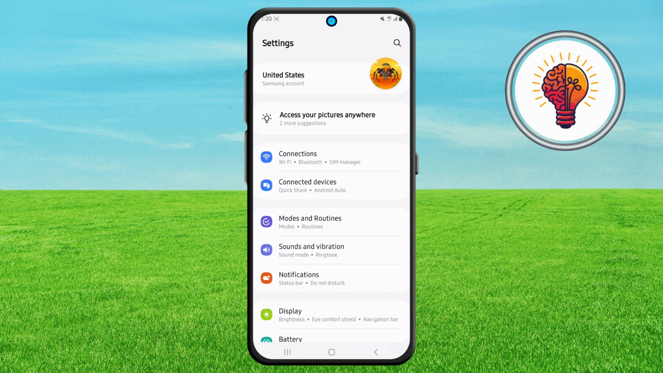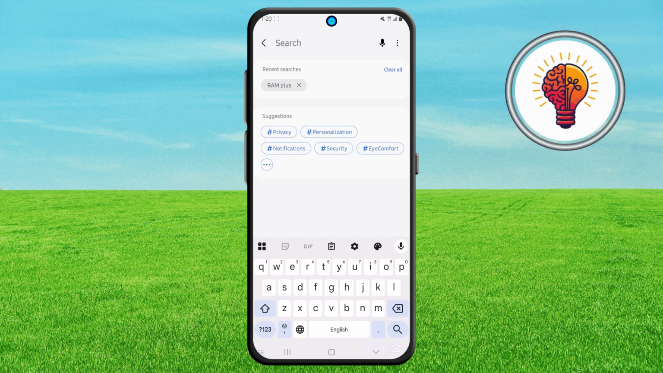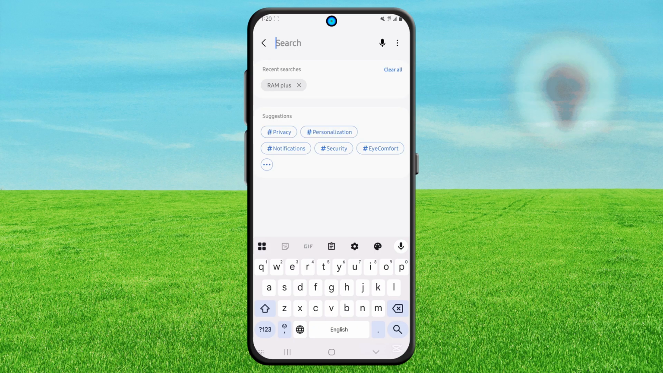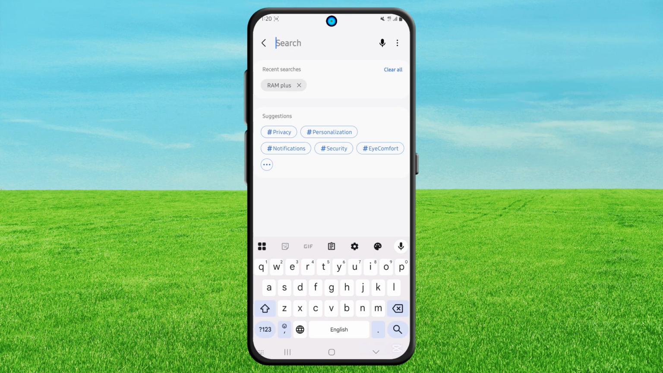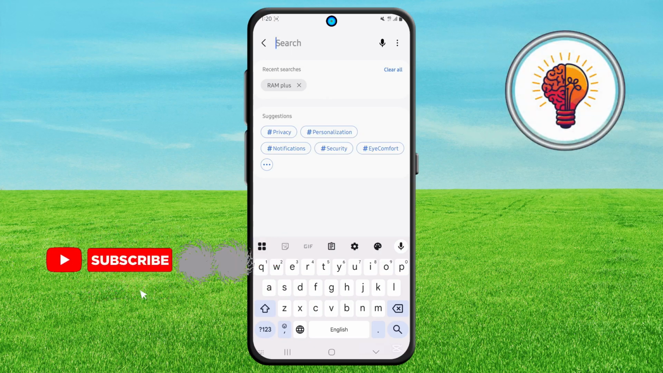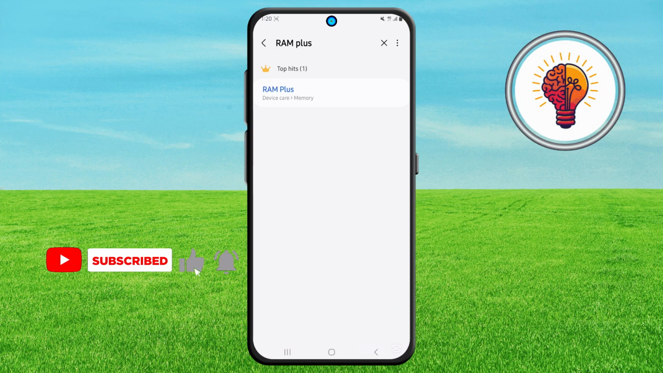Step 2. Now, locate the search icon in the top right corner and tap on it. The search feature makes it much easier to find specific options without having to scroll through multiple menus manually. Step 3. In the search bar, type RAM Plus and hit Enter.